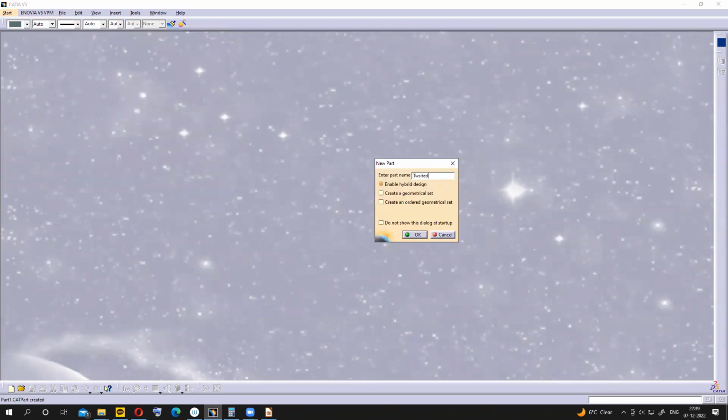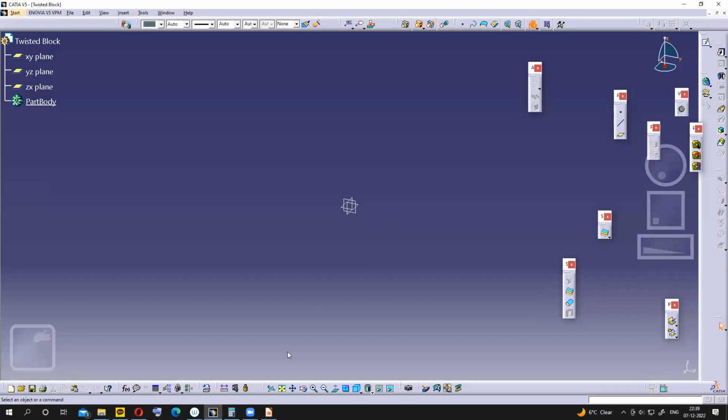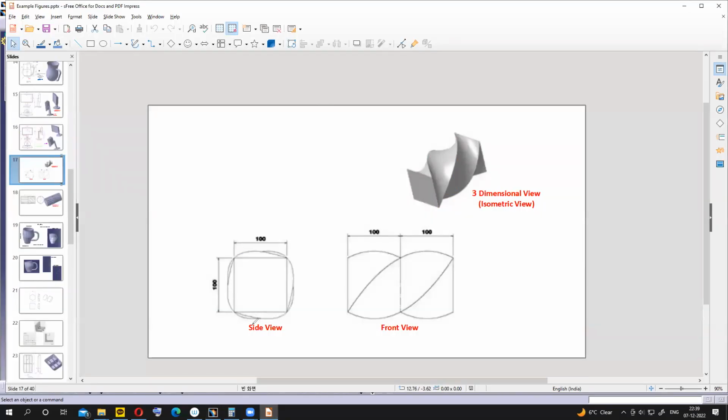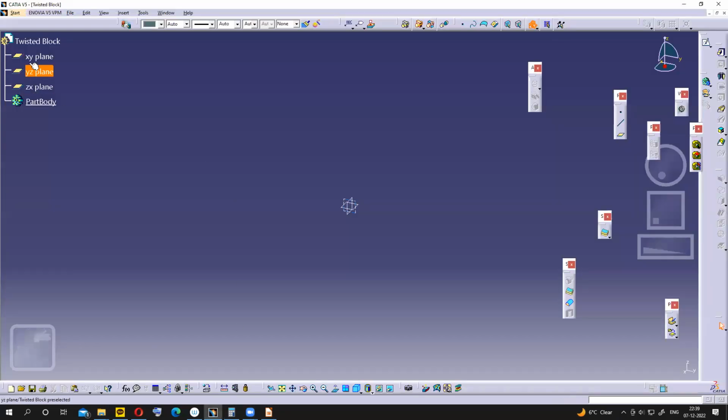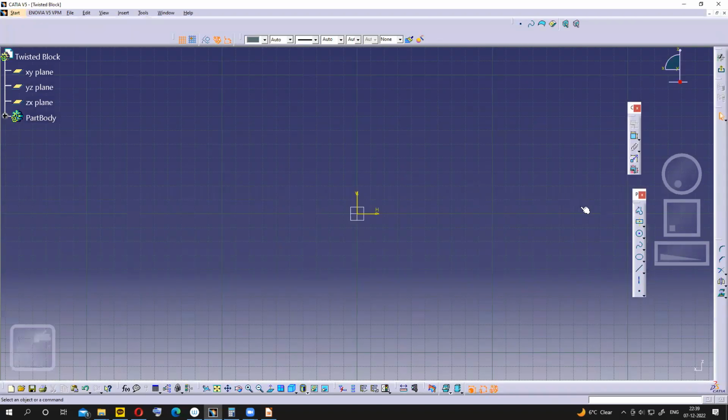Twisted block. I'm going to create a sketch, a square cross section, on the ZX plane, because this is a side view. You can also choose the YZ plane, but I want to keep the same view as in CATIA. So the ZX plane. Select sketch. Then rectangle, central rectangle. You can also use a normal rectangle.